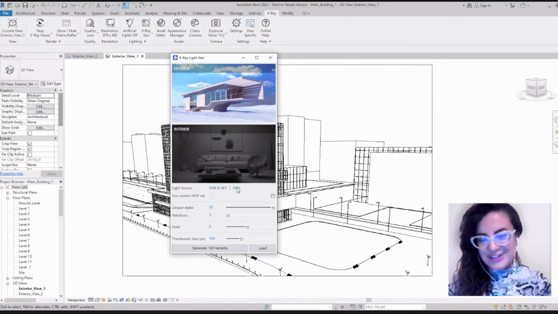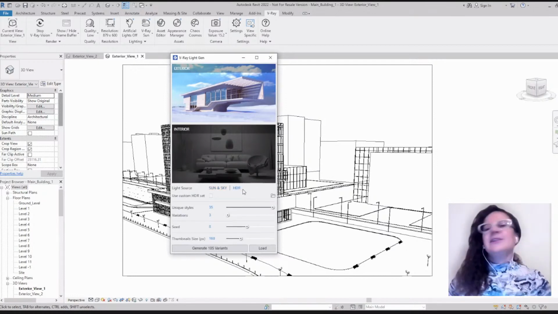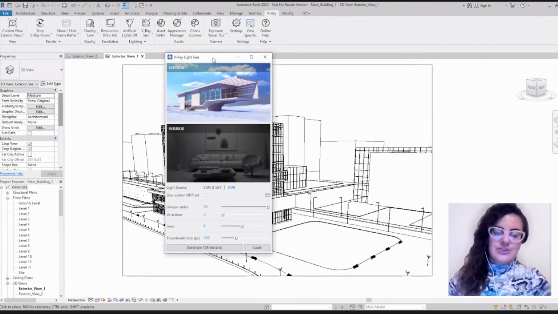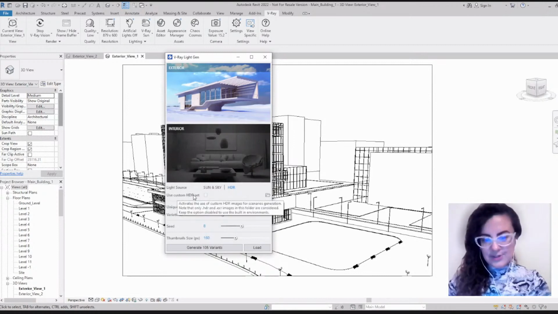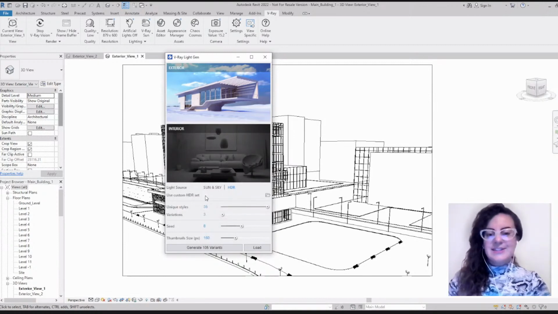But what is more interesting is the HDR workflow. The Light Gen itself comes with a library of HDRs that can be used for generating image-based lighting scenarios. But in case you have your own HDRs, you can use them from within here. And it's amazing that you can even have a single HDR, but you can generate so many lighting variations from it. For example, right now I'm not using my own HDR set because I have the default one, which includes 35 unique styles. The unique styles show how many HDRs you have. And then you have the variations.